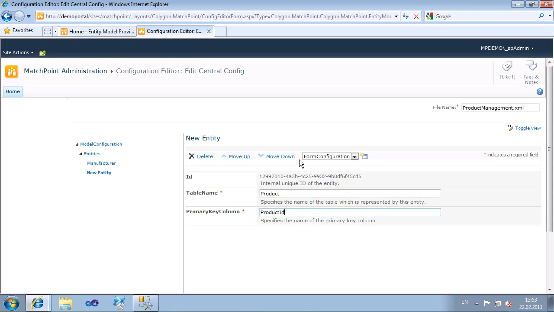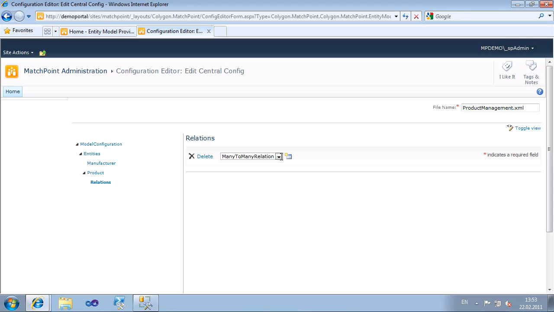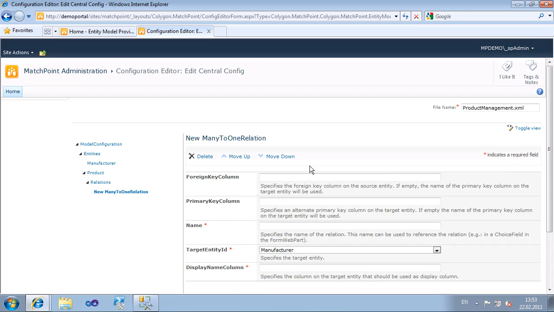Since we want to enable MatchPoint to work with the relation between products and manufacturers, we also have to specify this relation. In our case, we have a many-to-one relation. The foreign key column within the product table is the column Manufacturer ID. The primary key within the manufacturer table is the ID column. We call our relation manufacturer. The target entity is the manufacturer table, and we select the column name to be the display column.